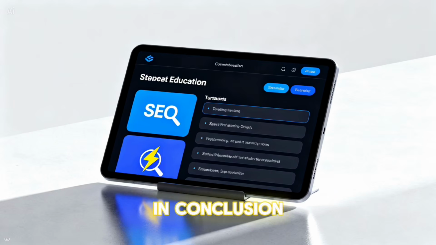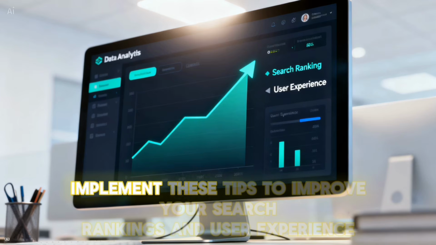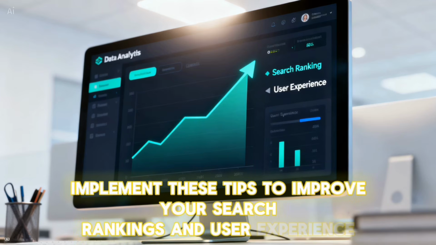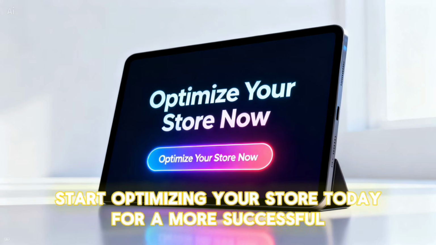In conclusion, we've covered essential strategies for Shopify SEO and speed. Implement these tips to improve your search rankings and user experience. Don't wait. Start optimizing your store today for a more successful 2026.